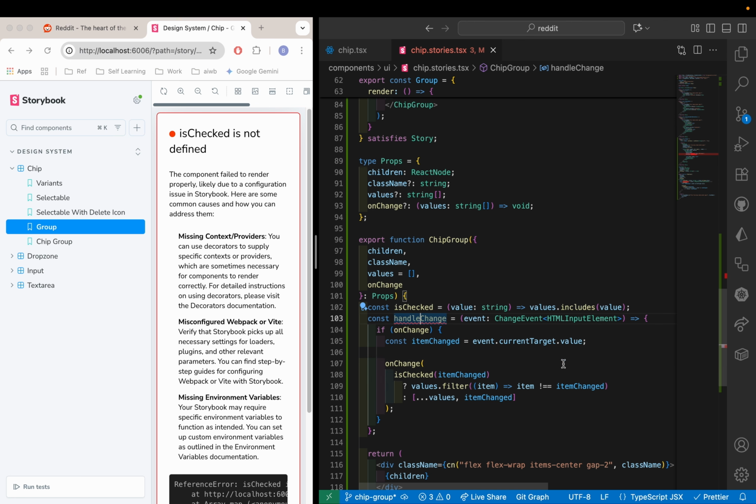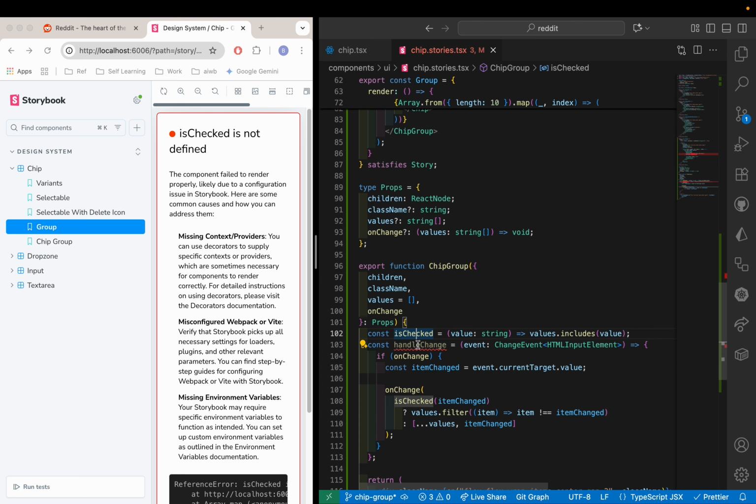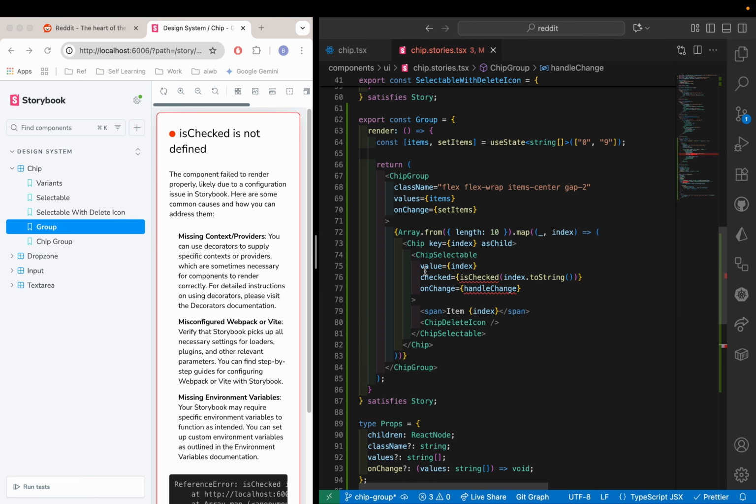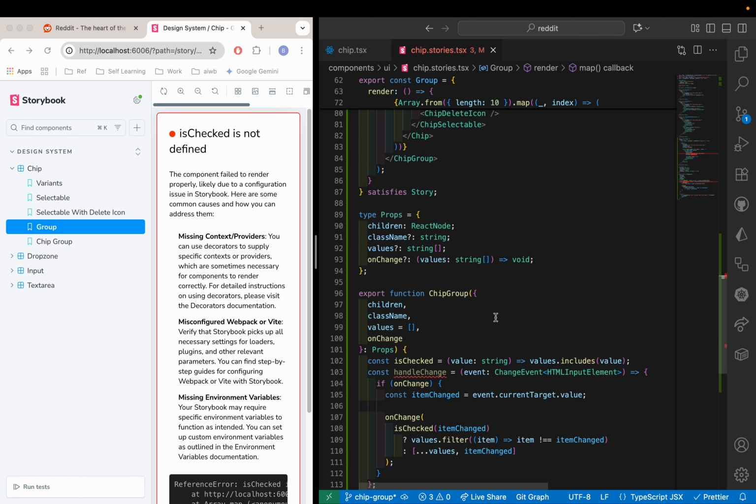Yeah, looking good. Then now, we need to figure out how to pass these functions to our ChipSelectable components. And these two values need to be passed to ChipSelectable, right? In this case, to not do prop drilling, we're going to use context API, okay?